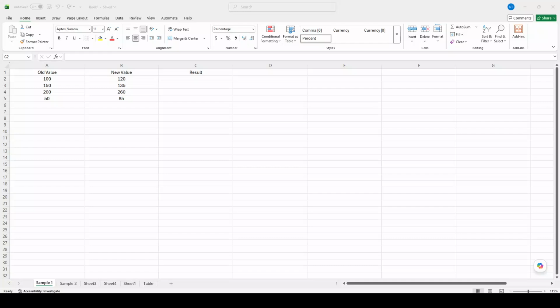In today's video, I'm going to show you how to quickly calculate percentage change in Excel. This is perfect for tracking sales growth, price increases, or budget changes by comparing an old value to a new value. Step 1. Enter the formula to get started.